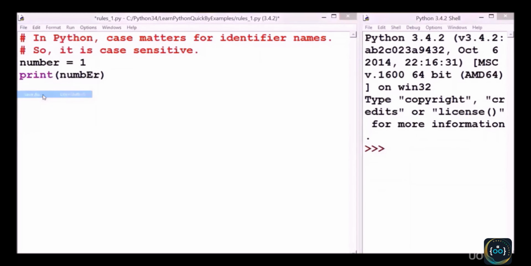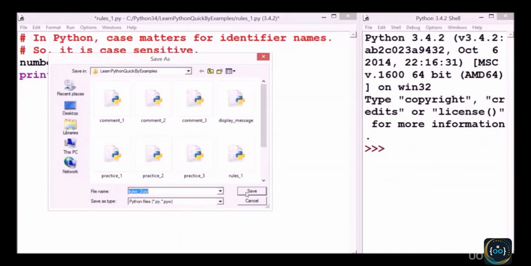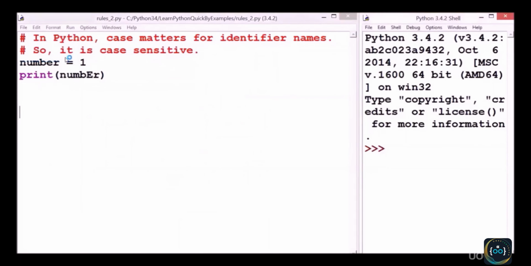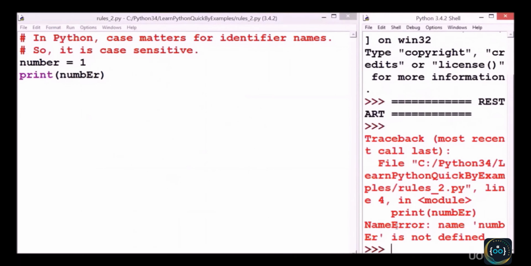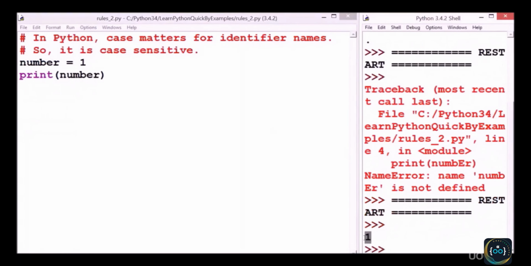File, save as rules2.py, save, run module. As expected, we got name error. Python claims that name, number, which is with uppercase letter E, is not defined. Let's fix this problem. Let me change capital E to small e, save it again. File, save, run module. The value which is assigned to number is displayed on the screen. Please note that for both of them, we used only lowercase letters.